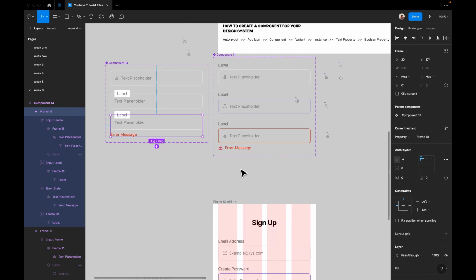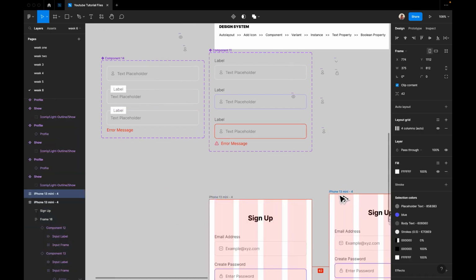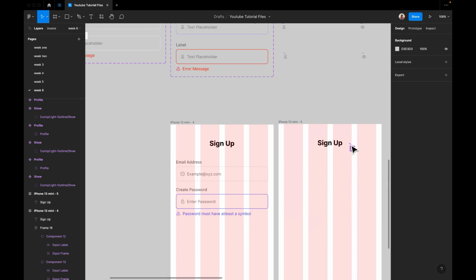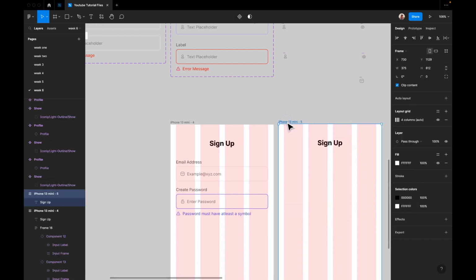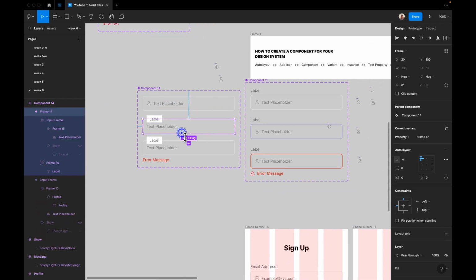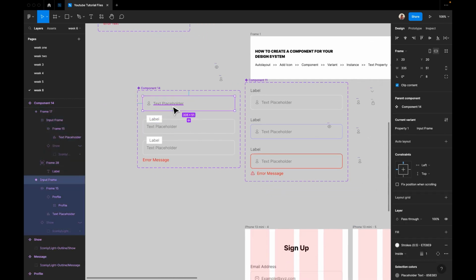So this is how all of these guys have been created. So we can duplicate the screen here, and remove all of this here, and have our text placeholder. This is text placeholder. So one thing is the first frame I said input frame. It's not supposed to be called input frame. It's supposed to be called inactive.